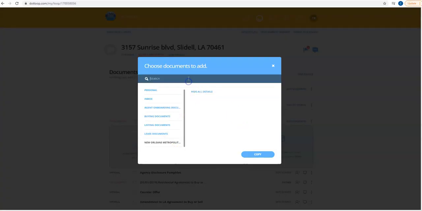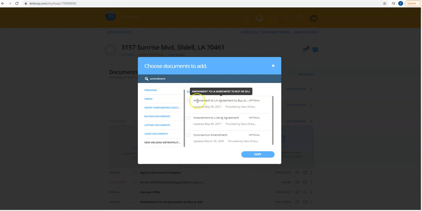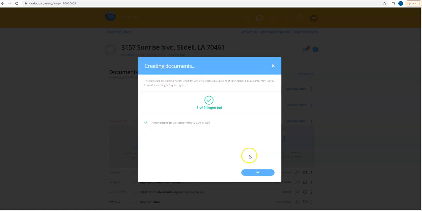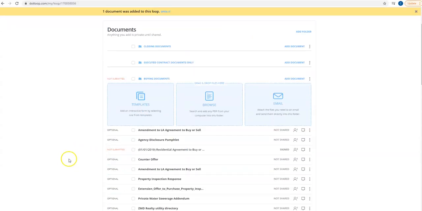Once we're there, you type in the search bar "amendment," and it's this one, the Amendment to Louisiana Agreement to Buy or Sell. Click that, copy, and go ahead and click OK. It'll pop up right here on your loop. So this is what we want.